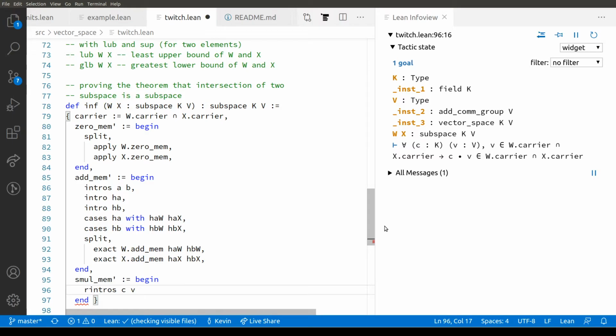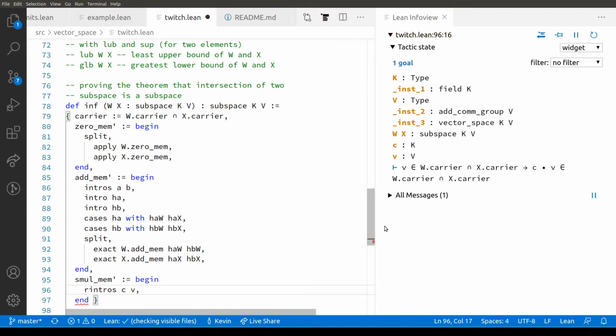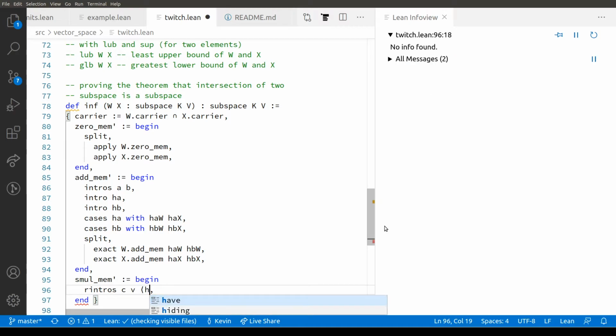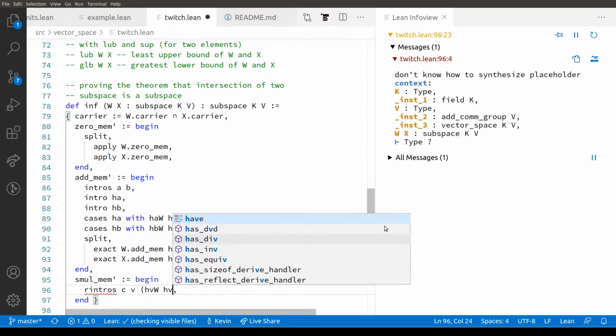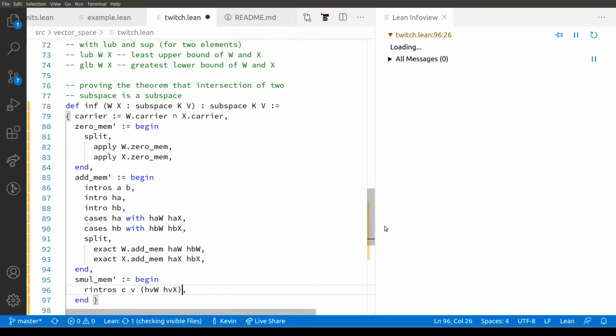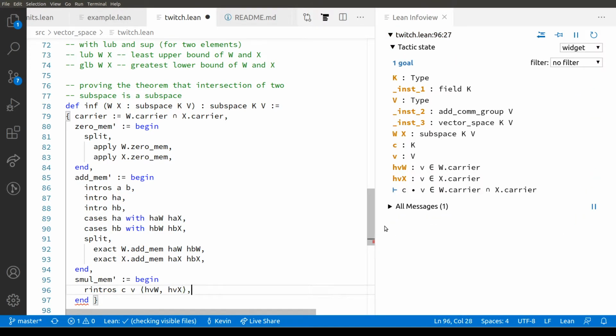Oh, no. What have I done? Comma. Let's put a comma. rintro C, V. Aha. I know that V is in W and X, so I will just take that HVW, HVX there. Maybe put a comma there. And we also know, and that's it.